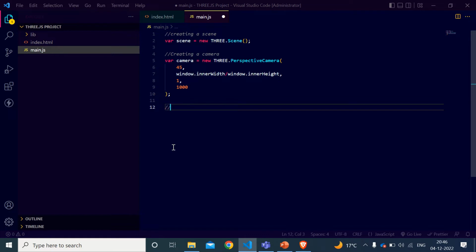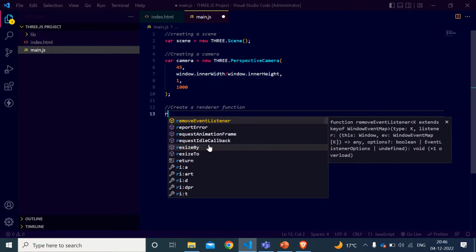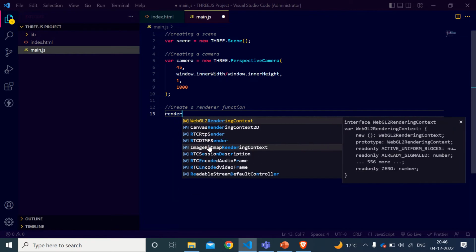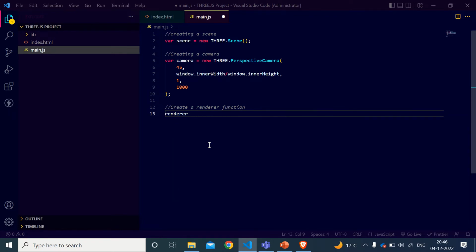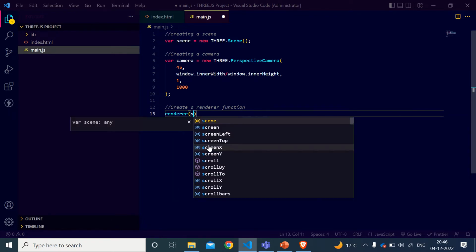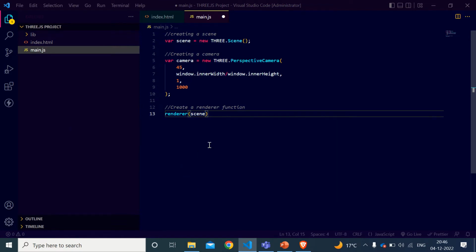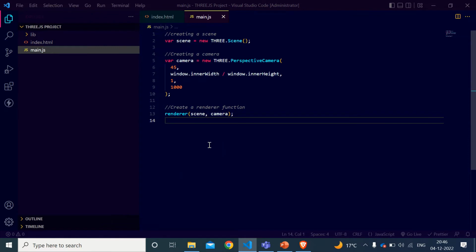And the third thing that I discussed in the previous video is that you need to create a render function which will just combine the scene and the camera, and it will render the scene, right? So it will just take scene comma camera. It will render simply the screen.